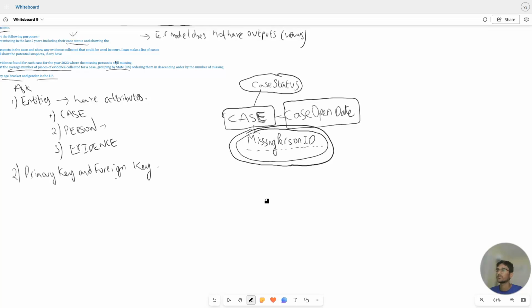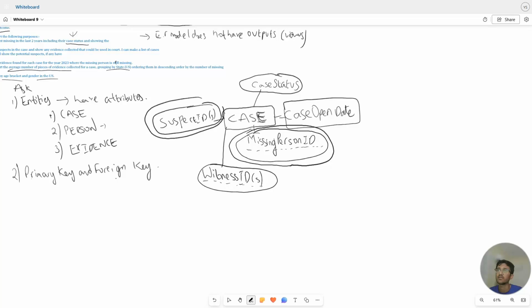Now, why did I say it's a multi-valued attribute again? It's because we can have many missing person IDs, right? And the same thing goes for witness IDs. We can have multiple witness IDs, right? And this is going to be a foreign key also. And then we're going to also have suspect IDs, right? We have a suspect in our case. I'm going to circle because we're going to have multiple suspects. It could be a multi-valued attribute, and I'm going to make this a foreign key also.